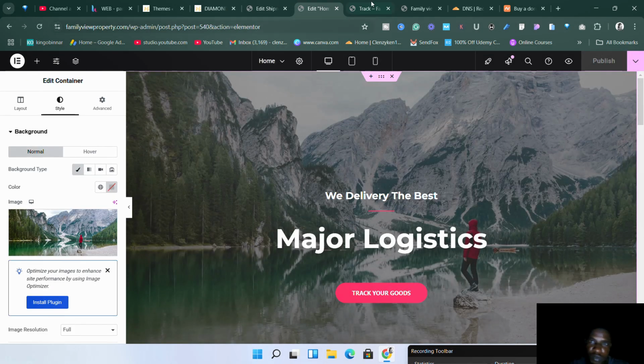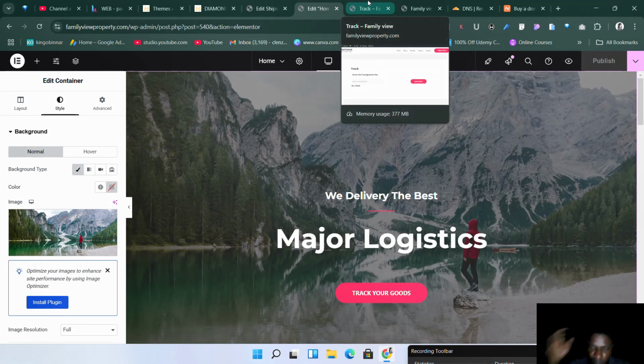Even when you forget your password, you won't see it. But if you have an SMTP set up, you can actually see it. I'm going to talk about the importance of SMTP and how to set it up in another video.